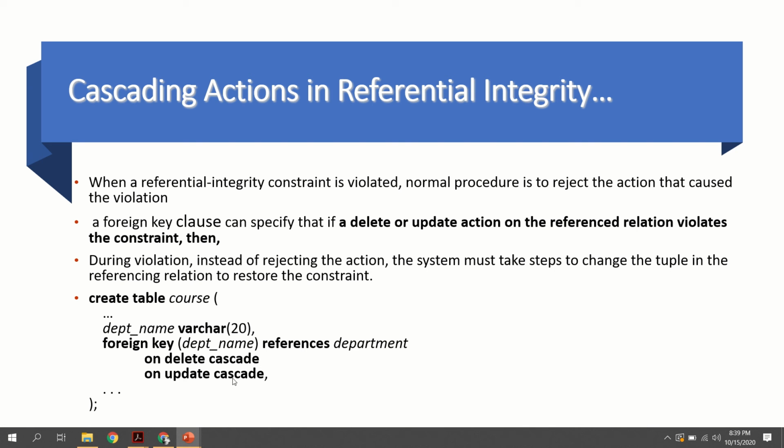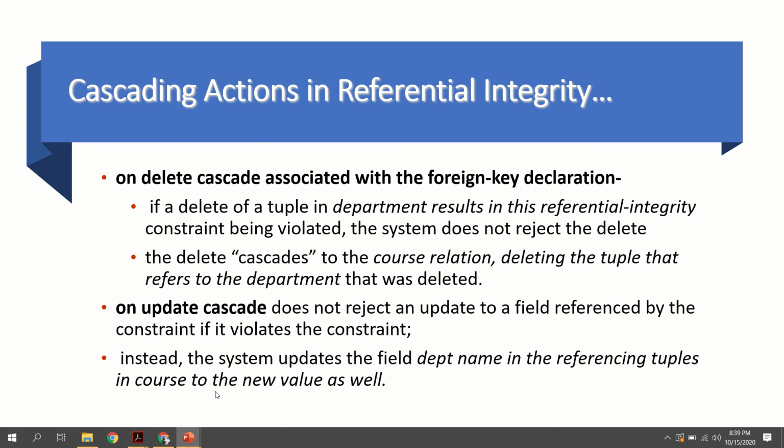In the same manner, in the case of update cascade, if you make an update in any tuple in the referenced table, here the department table, the corresponding updates will be cascaded to the referencing relation also. That is, all the relations referencing that particular table will have the corresponding fields updated instead of rejecting that action. So you have to remember how to write the statements.